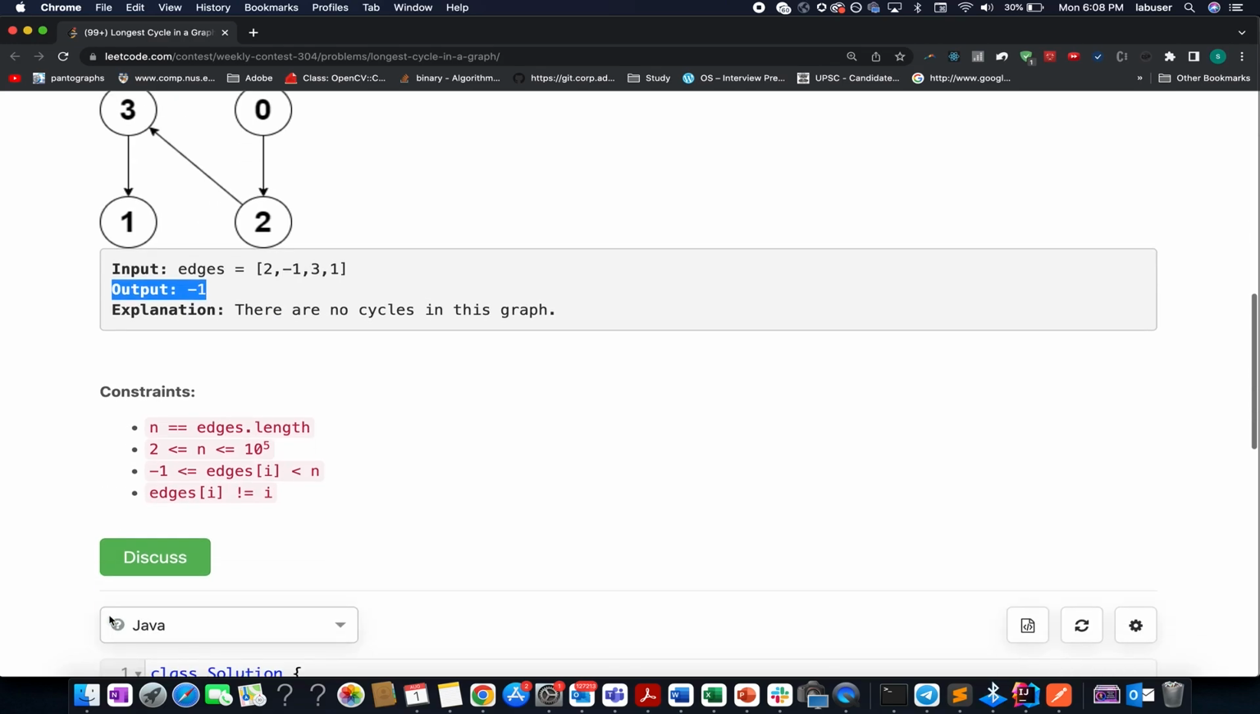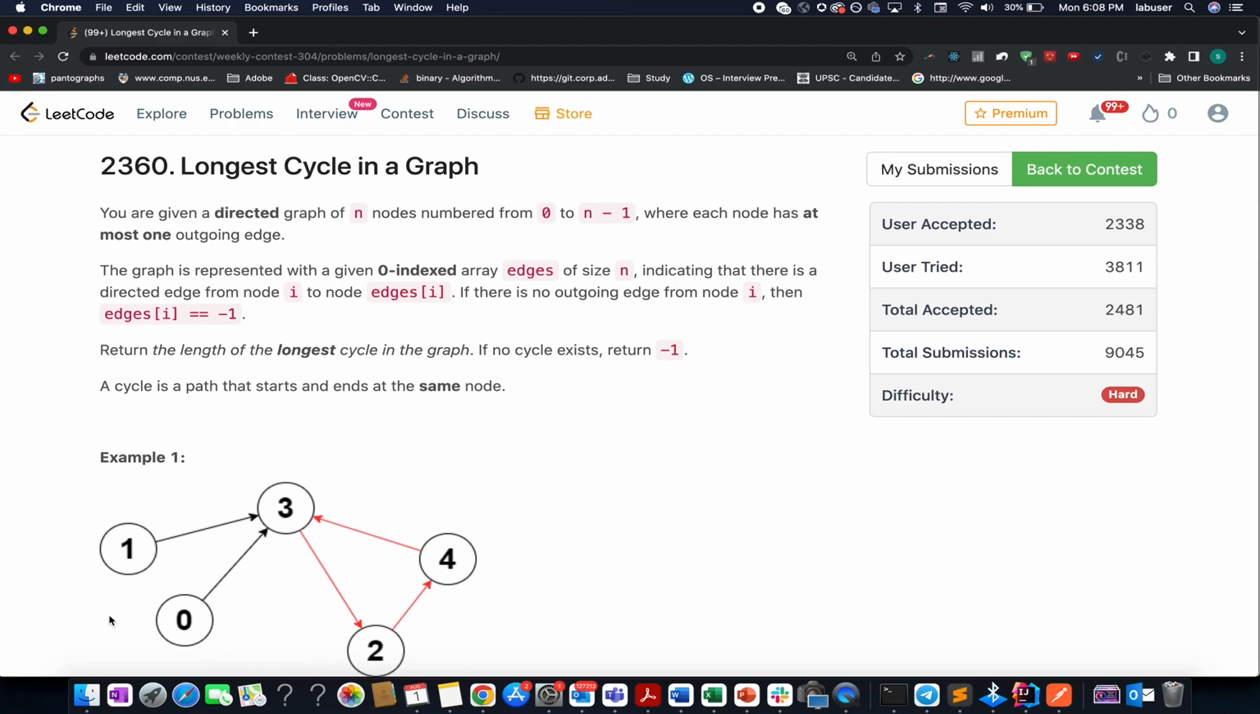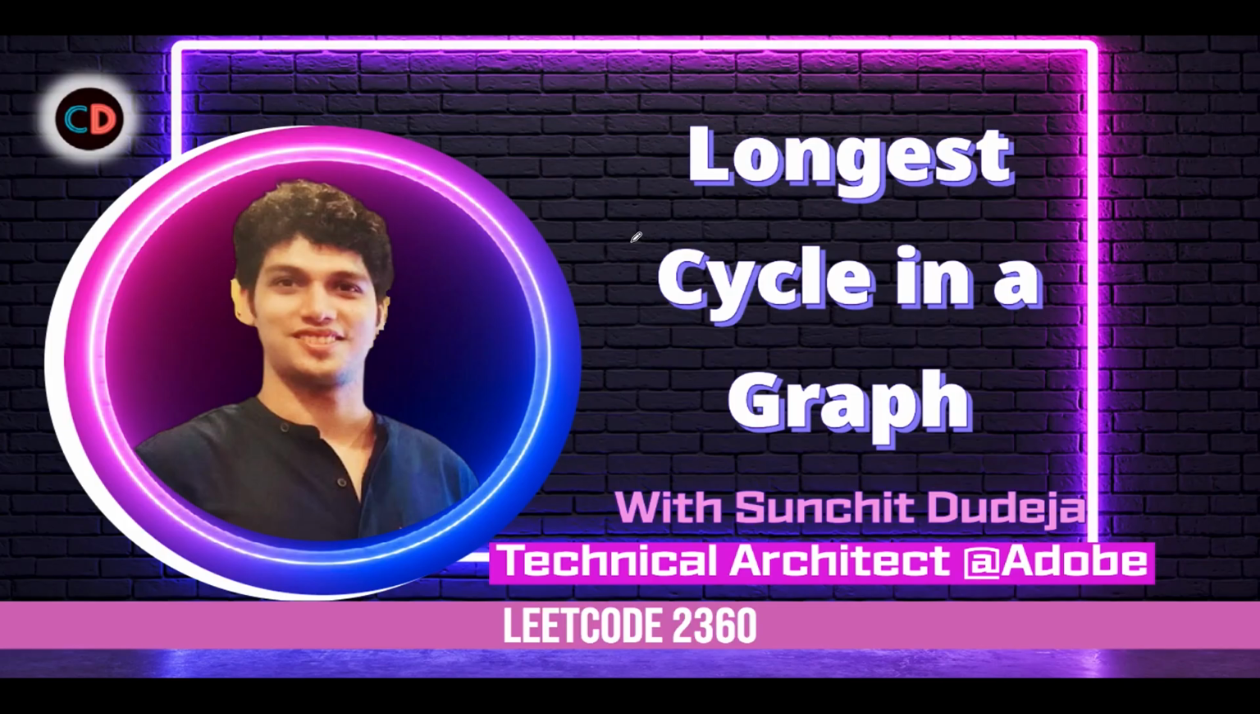Without further ado, let's quickly walk through the presentation section where I'll explain you the algorithm. Longest cycle in a graph, Leetcode 2360. It's a hard level question on Leetcode. However, I don't feel the same. I can categorize this under medium category.